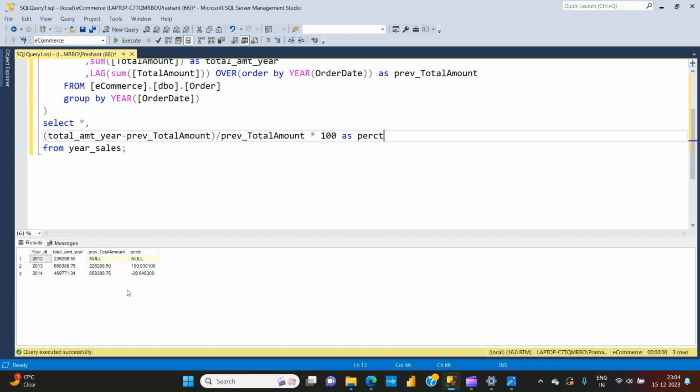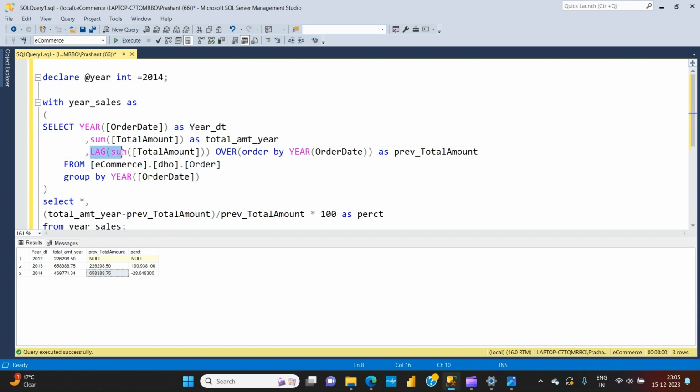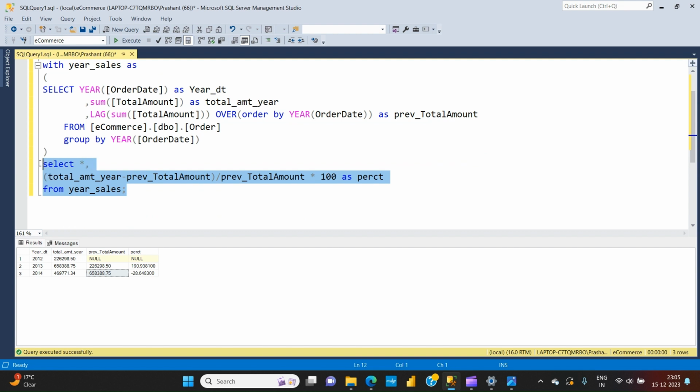Now let's run this query. Now can you see this? Over here, obviously we are going to get null because we do not have anything to compare with. You can see that it is a 190% increase from the previous year, and here it is decreased by 28%. So once you know how to calculate the previous year and current year by using the lag function, you understand how the lag function works. So you can modify the query as per the interviewer's question. So guys, that is all about this question. Thank you very much for watching this video.